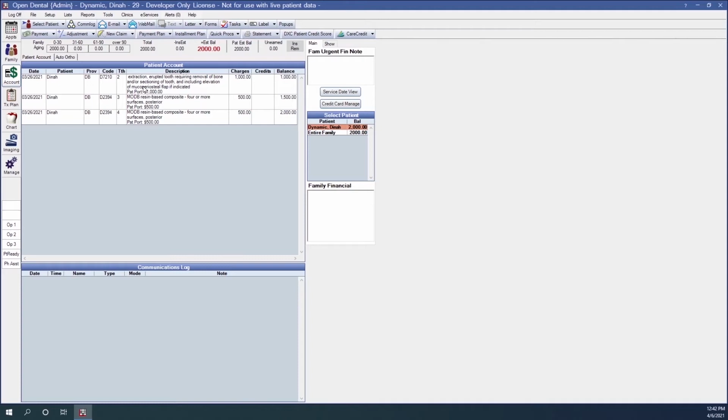The dynamic payment plan is dynamic in that you can continue to add to the total amount of the payment plan by adding production that you've either completed or treatment planned. You can remove it as well if maybe treatment changes for that patient and we don't need the types of procedures we previously thought we did.